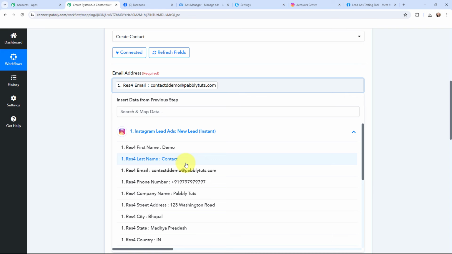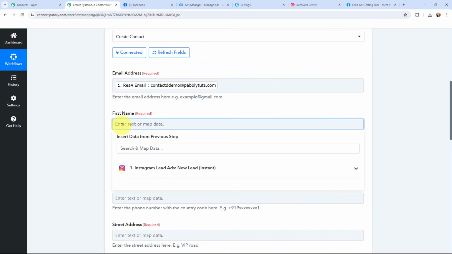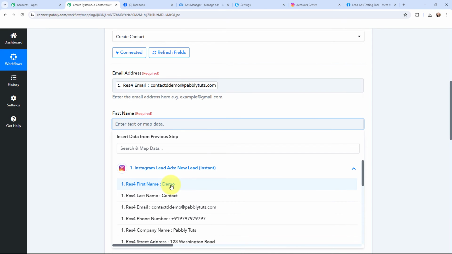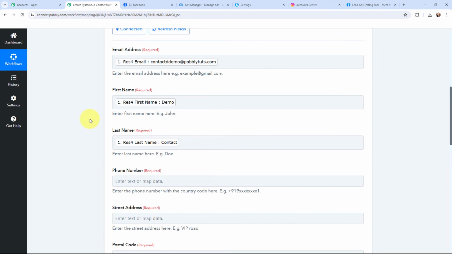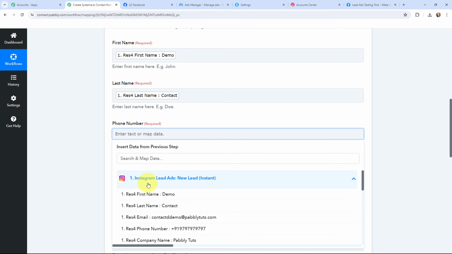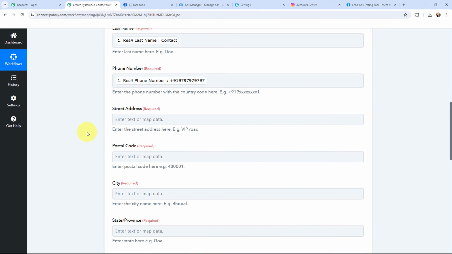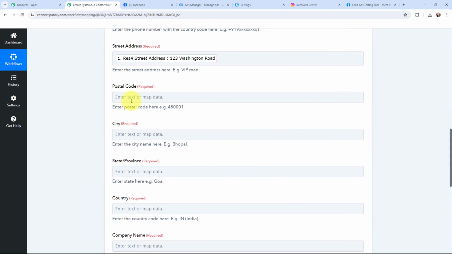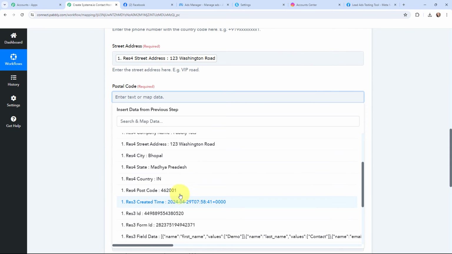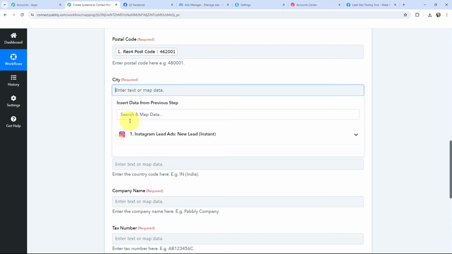So here to mention the details in these fields, I'm going to use a method that is called mapping. So basically mapping means to insert the data from previous step. So as I've received these details from Instagram lead ads, that is why over here in these fields, I'm mapping the details from that response. So now I'm going to map the street address. Moving to the postal code. So again from the response received, I'm going to map the postal code.